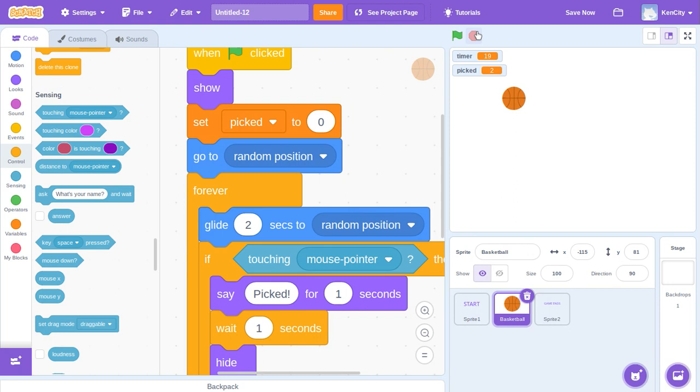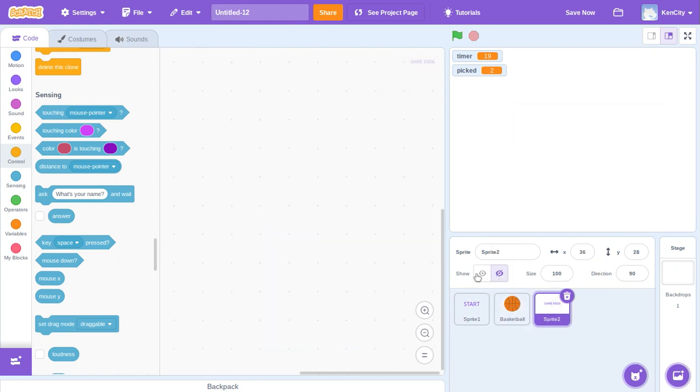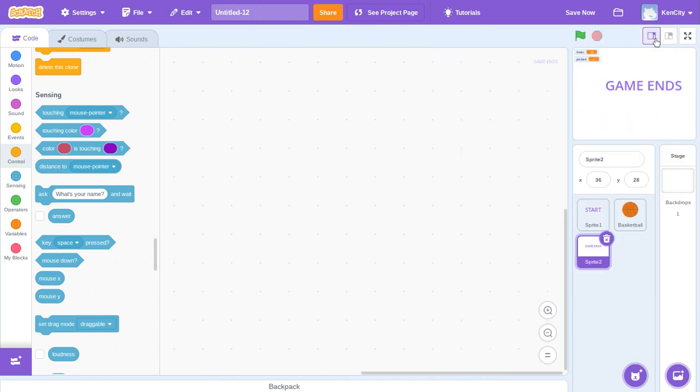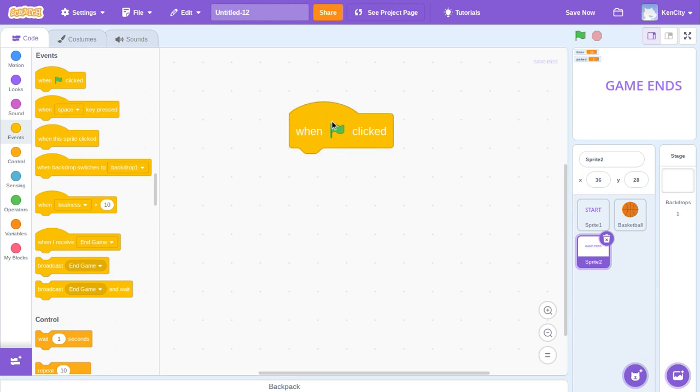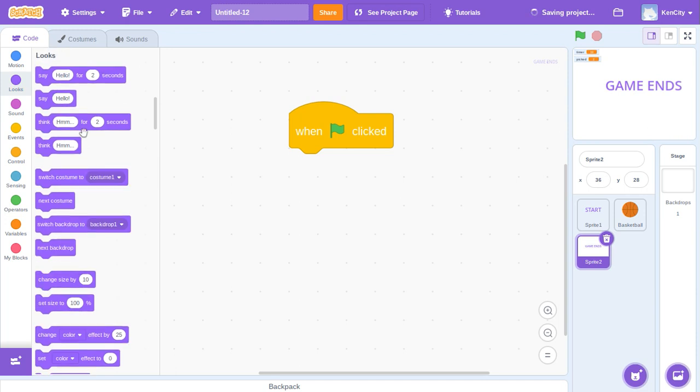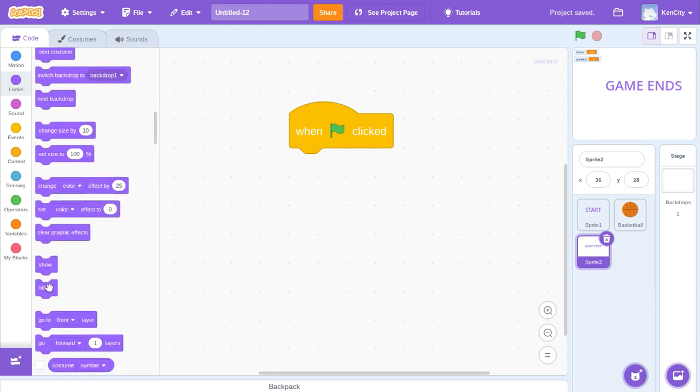The last code we should be writing is to end the game. Now let me hide this too, so this can become visible. Make it visible. Okay, game ends. This is the last code we'll be writing before we test and do the main job. In this part, just the same way, event, when green flag clicked. Come to looks. We'll use hide in this case also.